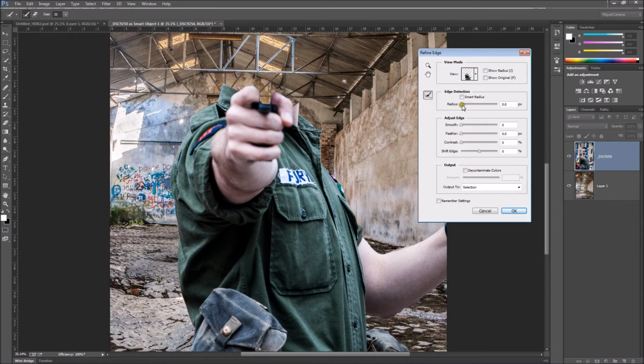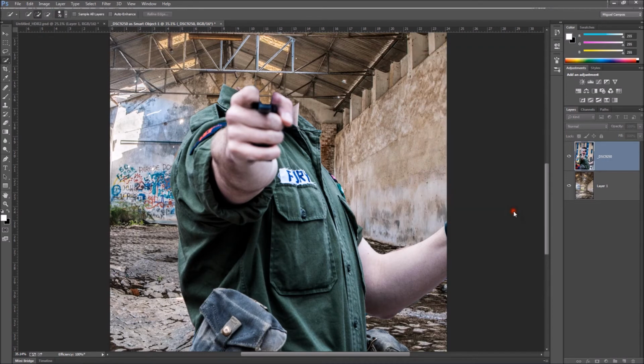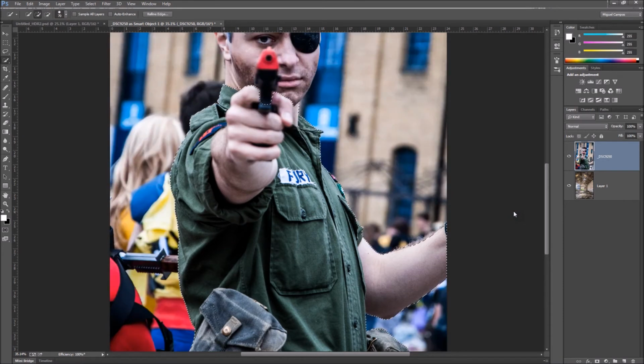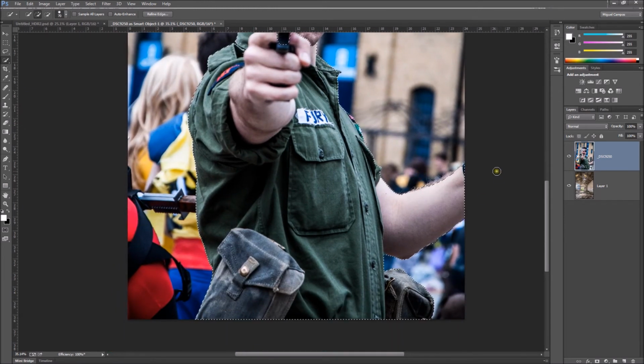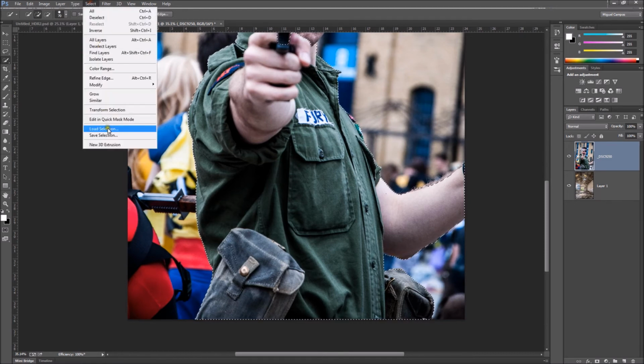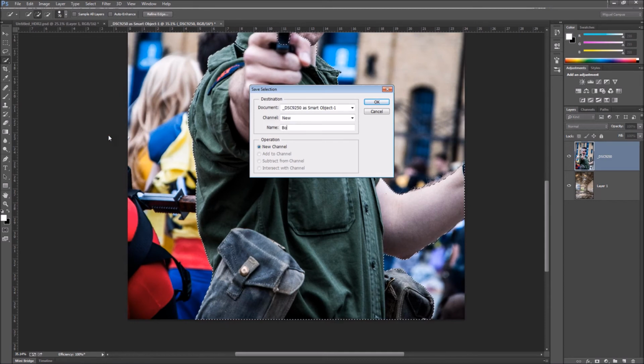And now I'll just add some radius, not too much, probably smooth and feather a touch, a bit of contrast, and I'll click OK. Obviously there is no secret formula, it will vary the numbers to your image, and as you know, it's not a very accurate selection, but it will get you the idea. So we've got the body, we go select, save selection, and we name it body.